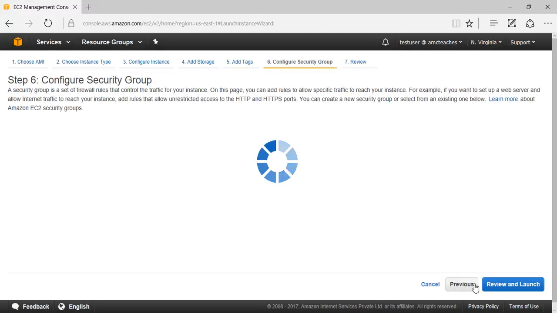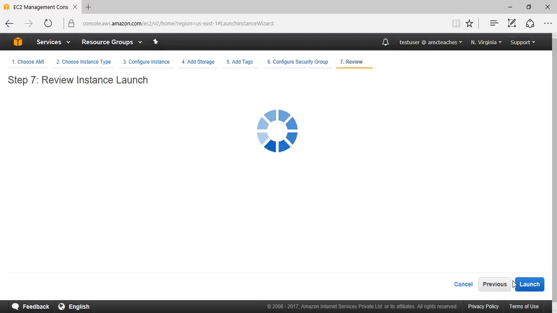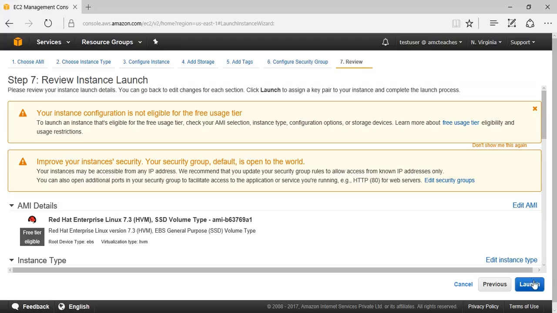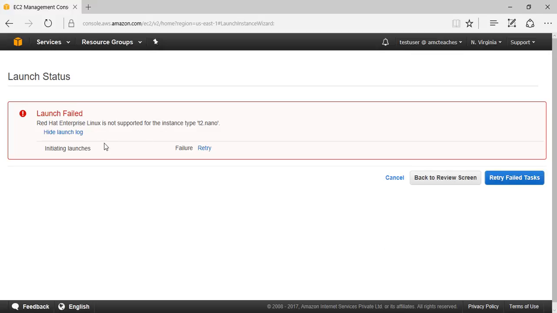Next, configure security group. We will select an existing security group. We'll select this, the all traffic server, and we'll select the demo key, launch instance. You see here, right? Red Hat Linux interface is not supported for instance type T2.nano. Okay, so I'll click on cancel.